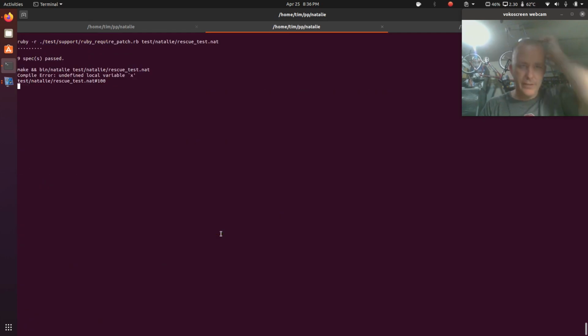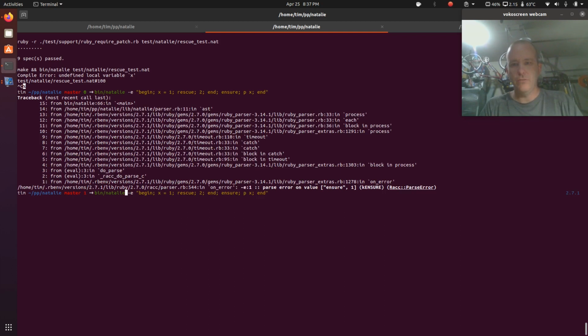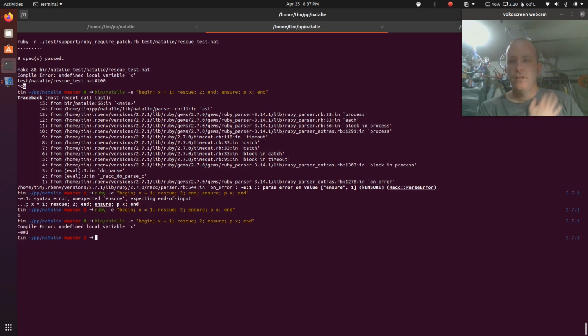Undefined local variable x. So I still have this problem. Ensure, this should work in Ruby, right? Oh, no end. Just ensure. Okay, that prints 1 in Ruby. Undefined local variable x.